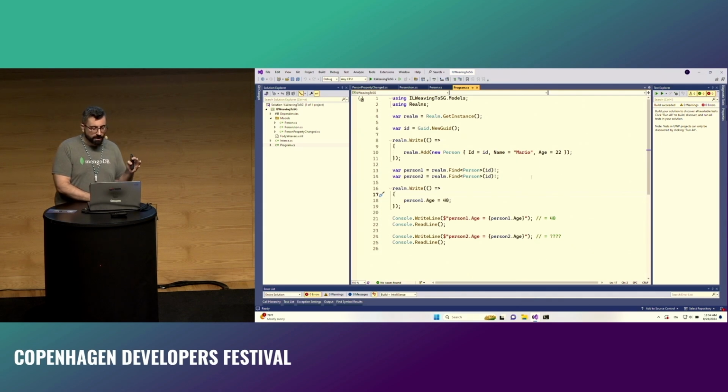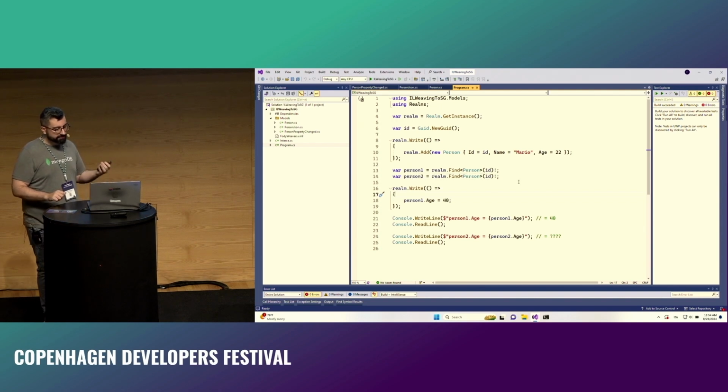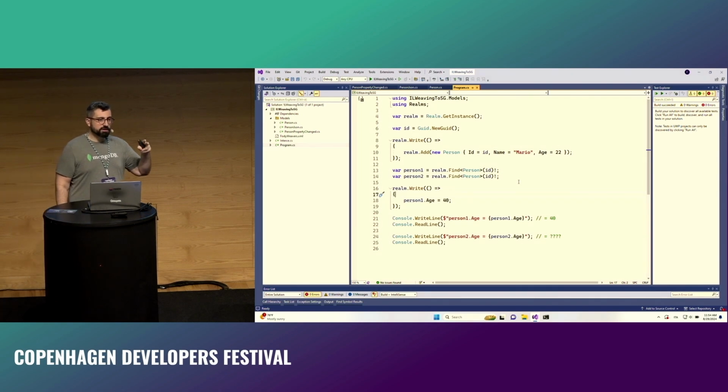Nothing too crazy. Then I have two persons, person 1 and person 2. And the reason why I'm doing it twice is that now person 1 and person 2 are two different objects. Okay? Two different objects, but they found the same person with the ID that I created before. Then I have a new write transaction where I'm changing the age of person 1 to 40, and then I'm printing the age of person 1 and then the age of person 2.